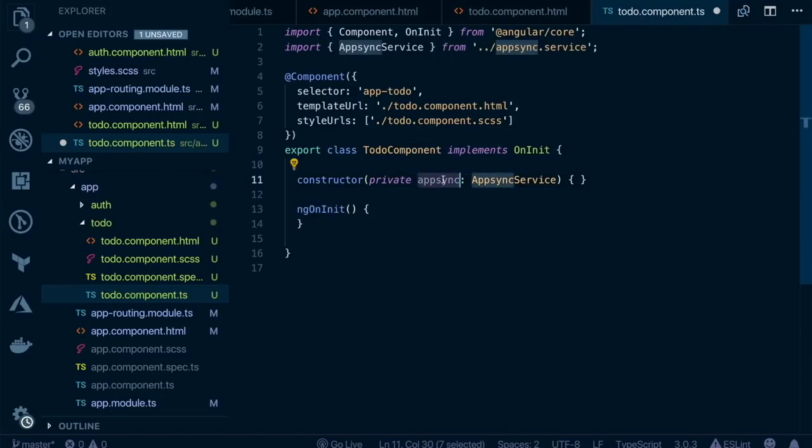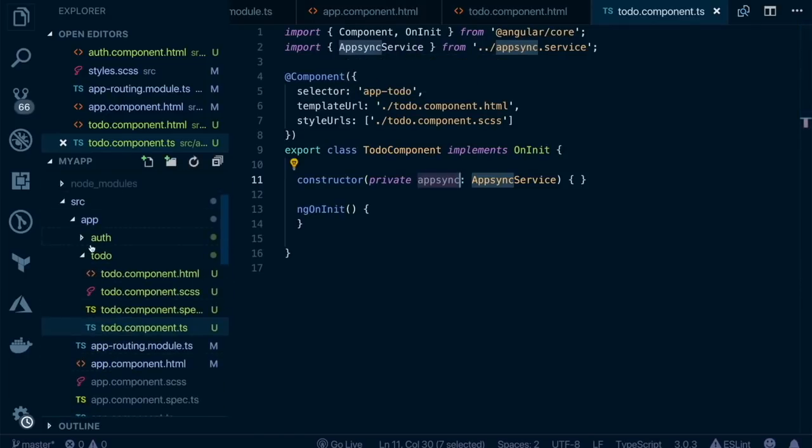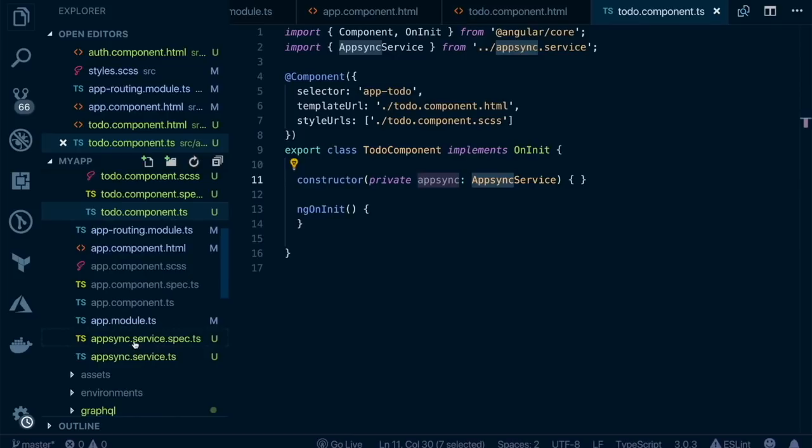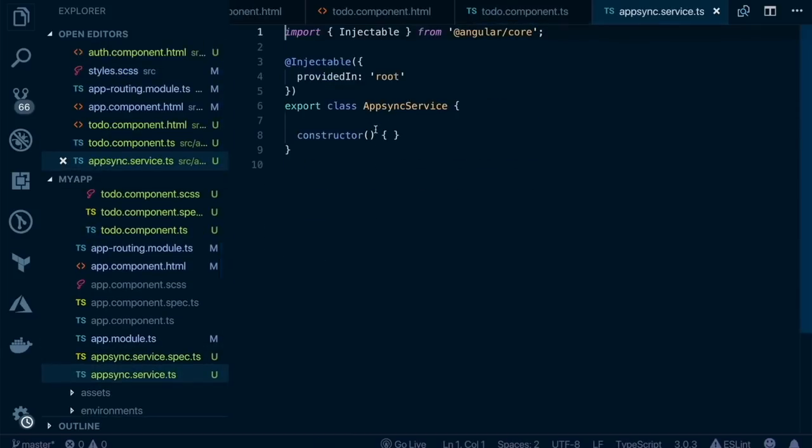So now we can use this AppSync service, which itself is a singleton throughout our components, to talk with our backend services through the AppSync SDK, right? But before that, let's add some configuration or code to our AppSync service. So I will go to source app and AppSync service here. Currently, we don't have anything.